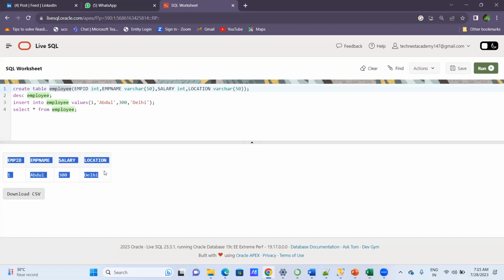Are you getting all the values displayed here? Yes. Hope it is clear to everyone. Yes, Tanvir. Hope it is clear so far? Okay. Now, similarly, suppose I want to insert one more record. Just copy this.